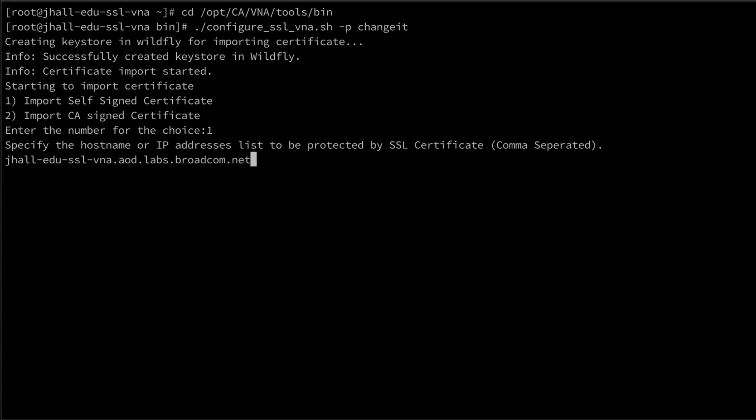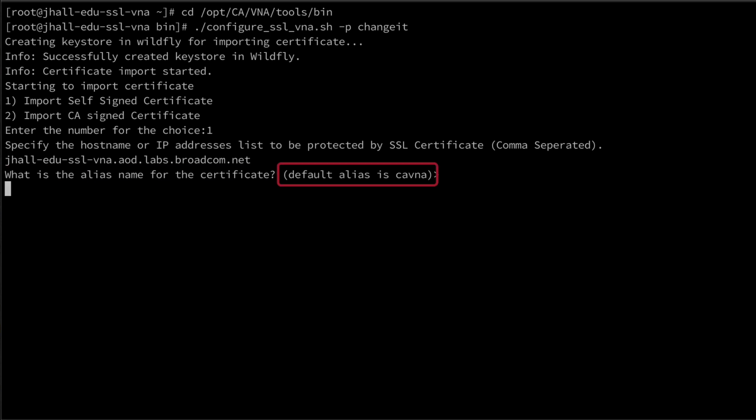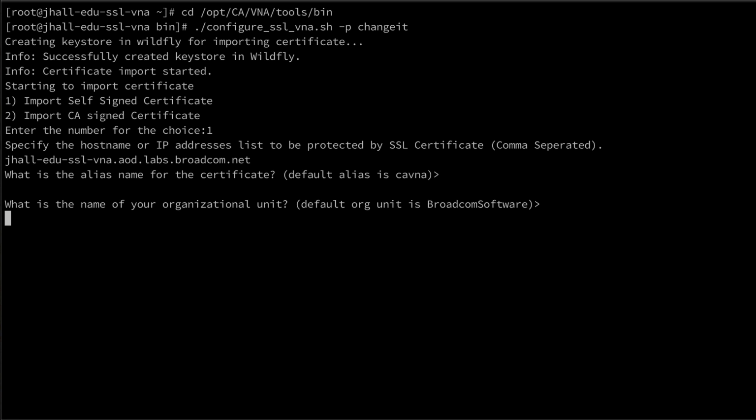Next, we'll enter the alias name for the certificate. The default is CA-VNA, but in an environment with multiple VNA hosts, the alias can be more descriptive to identify the host. For example, if this VNA server hosted a Viptela plugin, the alias could be VNA Viptela. Also, the alias does not have to be unique for each server, so the same alias can be used across all VNA servers. For this demo, we will press enter and accept the default CA-VNA alias. Next is the prompt to enter the name of your organizational unit.